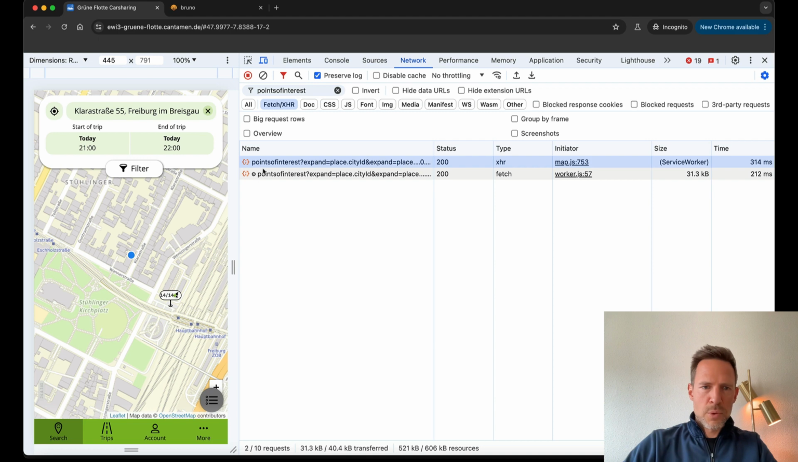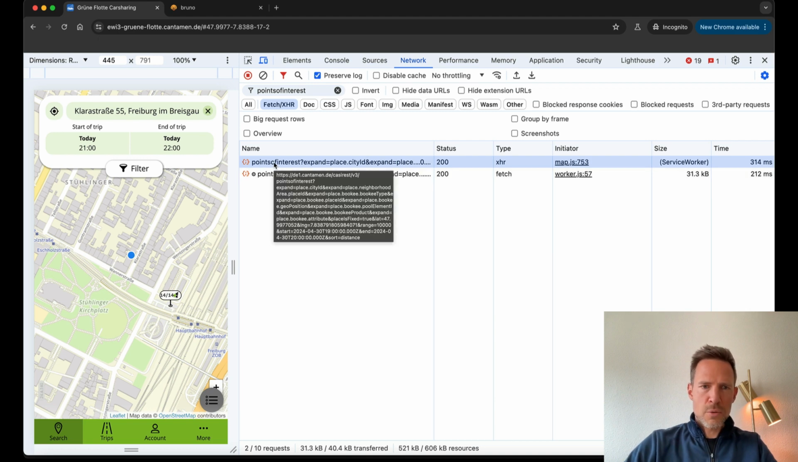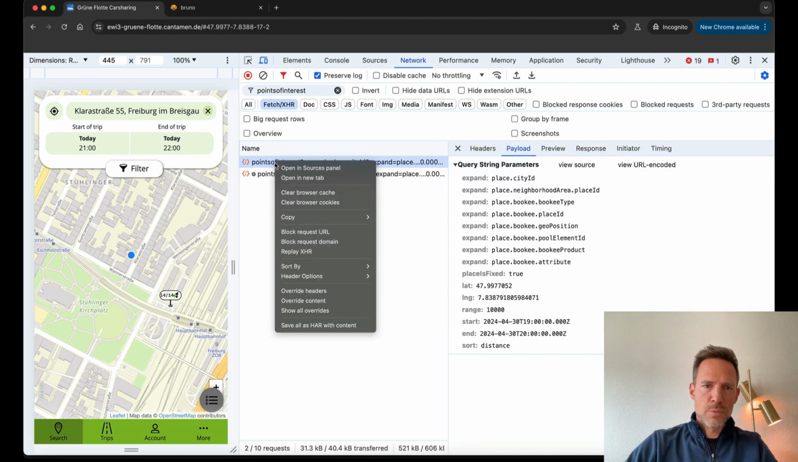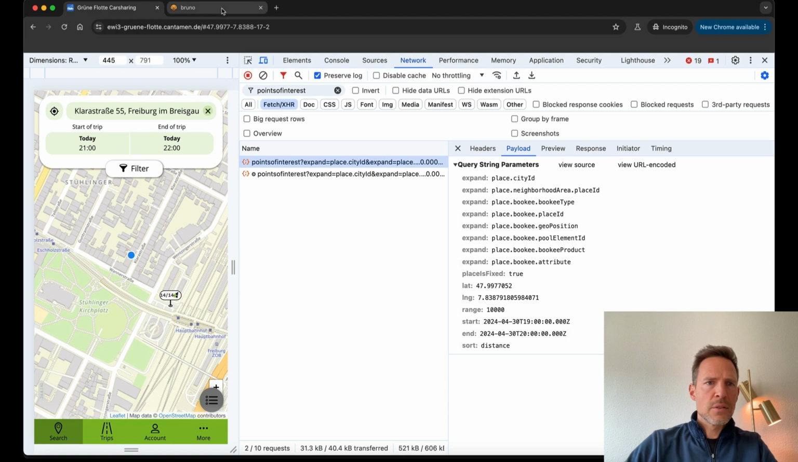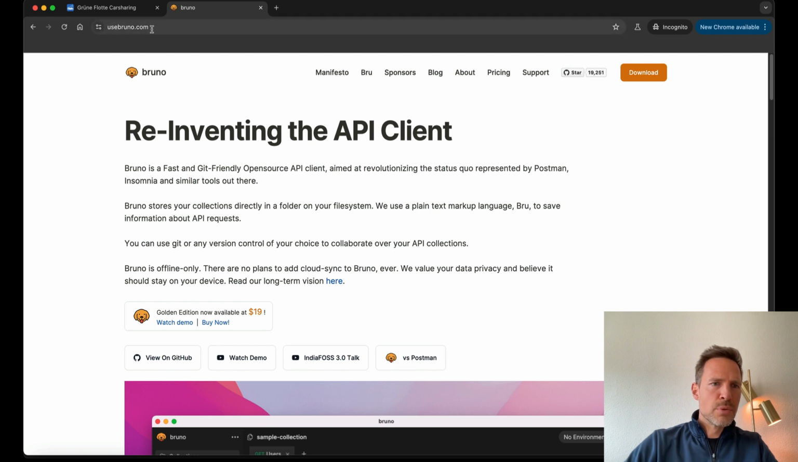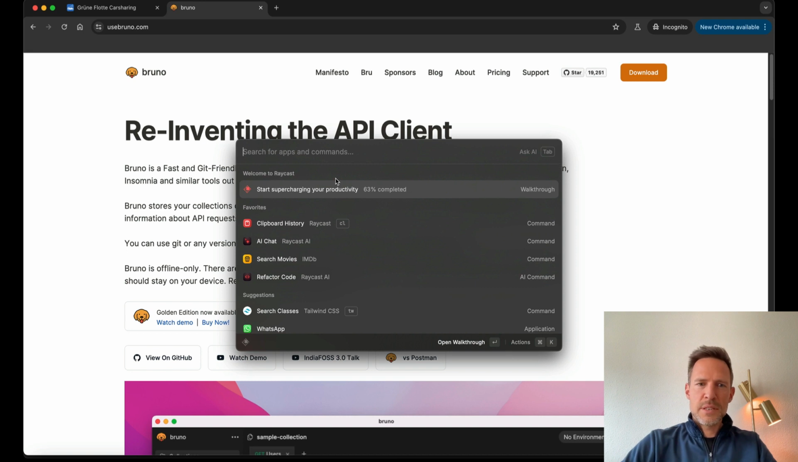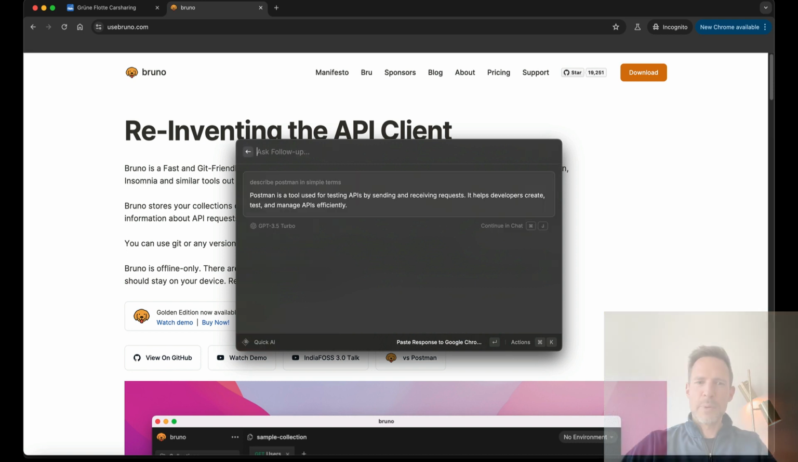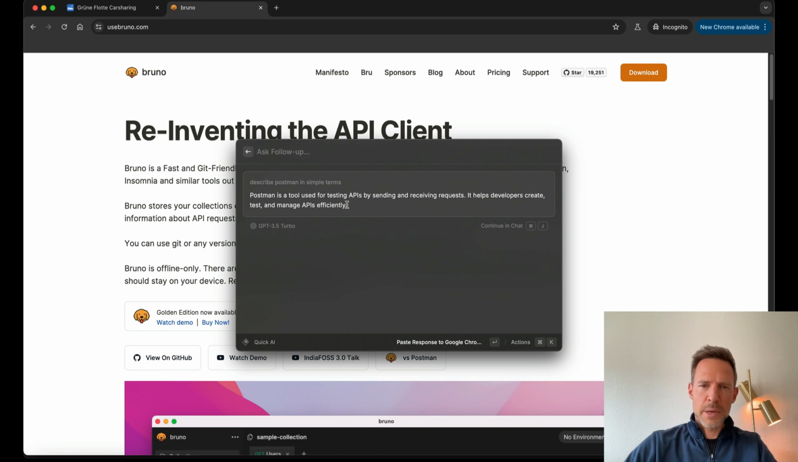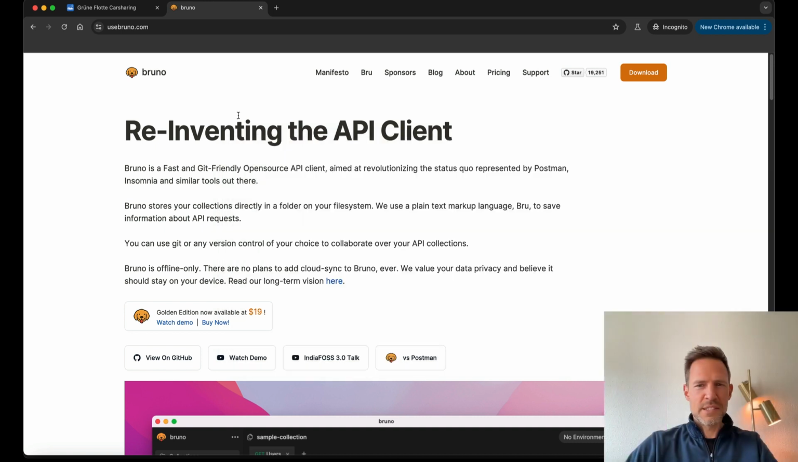Okay, now we're going to look at the request here. And let's check out how we can import this request into Bruno. Bruno is a tool that we can use for that. And if we go to the website here, usebruno.com, and it describes itself as like an open source Postman alternative API client. Let's ask ChatGPT how to describe Postman. Postman is a tool used for testing APIs by sending and receiving requests. It helps developers create, test, and manage APIs efficiently. Well, I couldn't have said it in a better way.